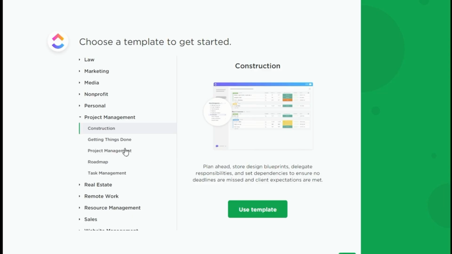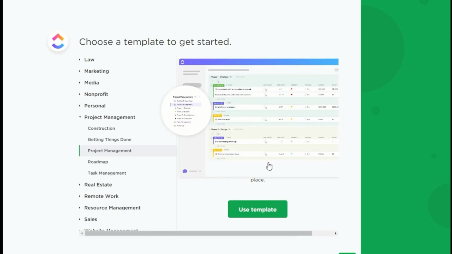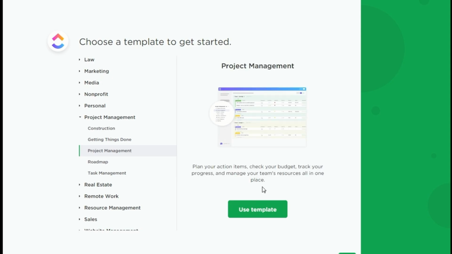So I'm going to use the project management template for this specific project. And again, it has a description here explaining what it is and showing you an image. Feel free to pause the video now to search through some of the other templates to see what's available. And then when you're finished exploring, come back down, click on the project management template, and then click on the green Use Template button.